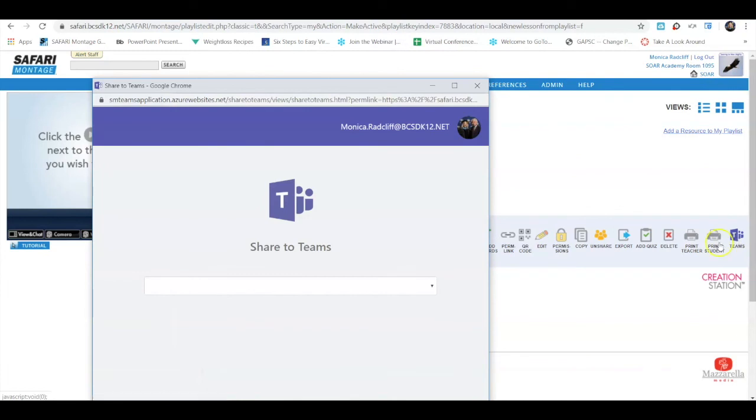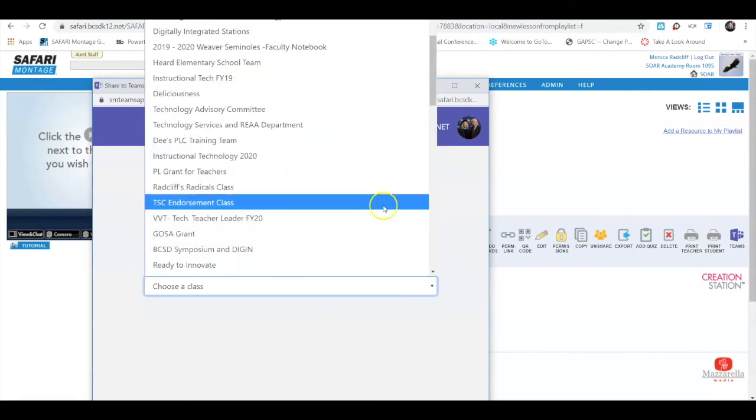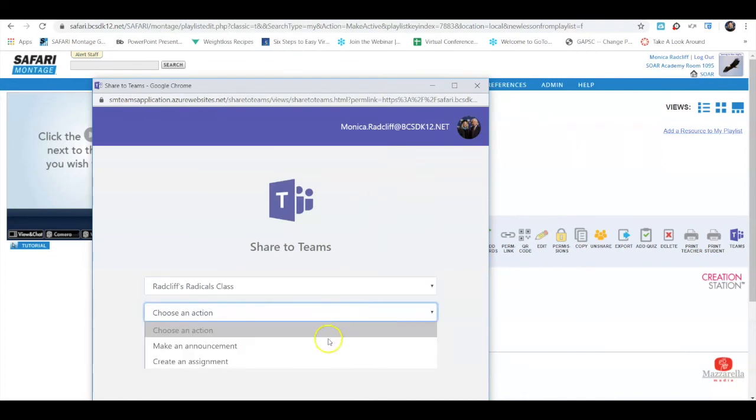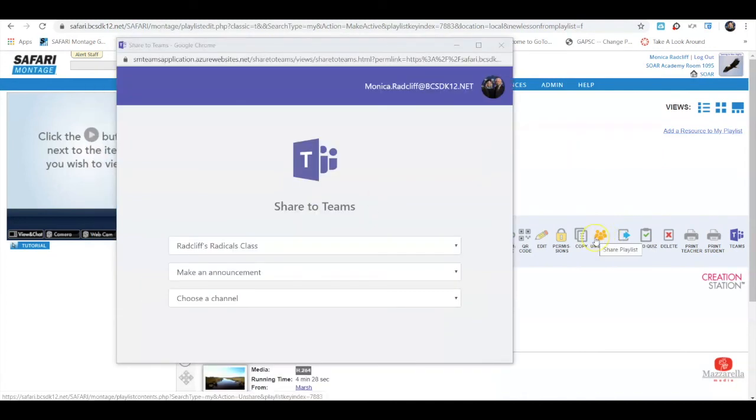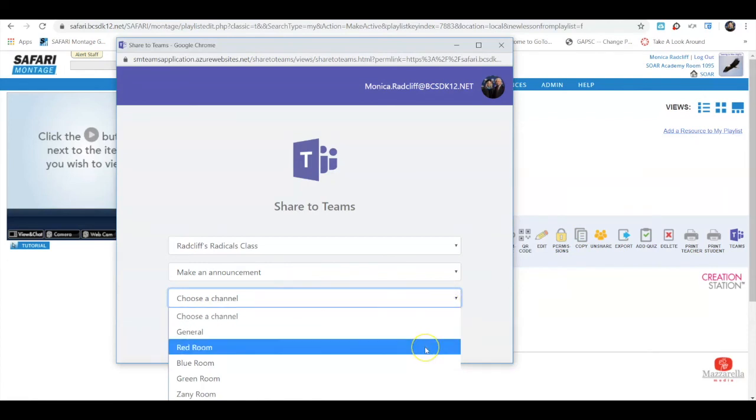2 different actions. So when I'm on the playlist screen, I clicked on Teams again. I'm going to choose my class, Radcliffe's Radicals. The action will be an announcement. And this is a great place for us to be able to tier content. We might have a certain group of students in the classroom sitting together working on, whether they're teams of students, a red team, a blue team this week, based on the data that we're looking at. So I've created different channels, and then I can actually post different content to that particular channel.